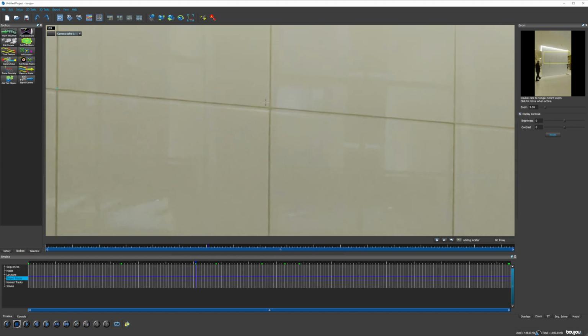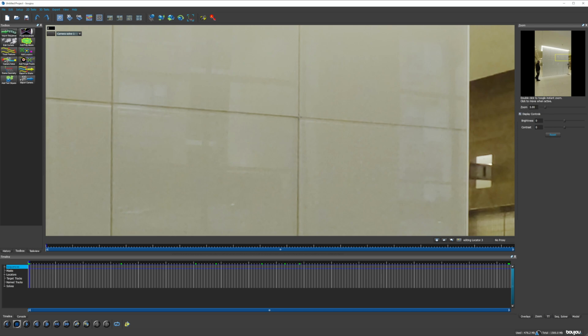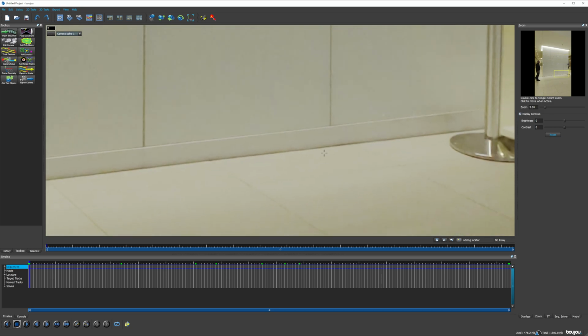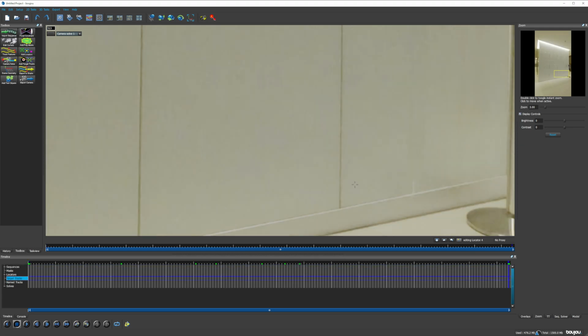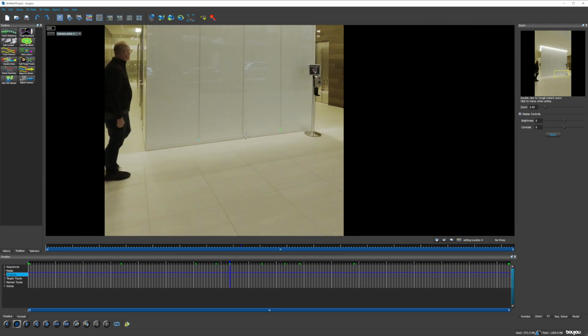Go add another one. I'll try to go right over here. First frame. There we go. Then add another one down here. First frame. Right there. And as you can see, they're holding nicely.